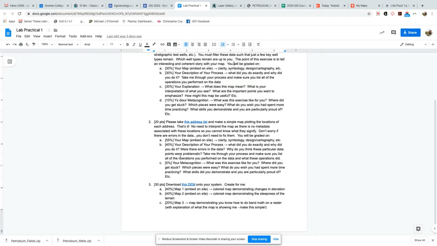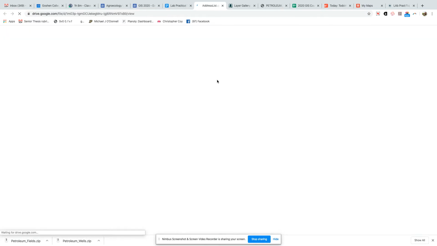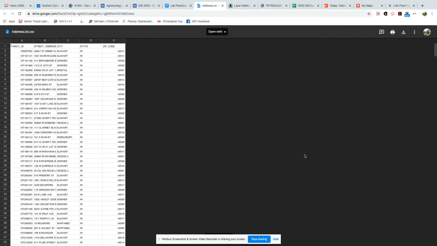So please take this address list. Okay, and it's asking for us to make a set of points. So you can see the data here, that it's basically a street address, city, state, zip, and some kind of ID that we don't really know what that means. And so we know that this is going to have to get geocoded somehow.